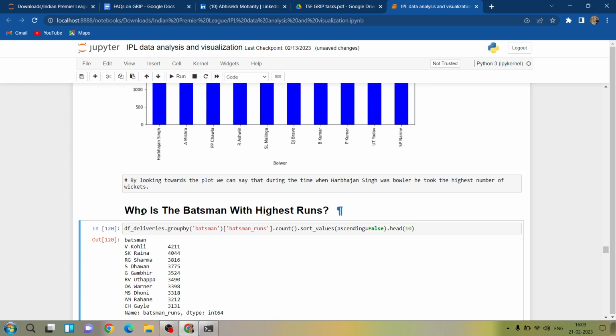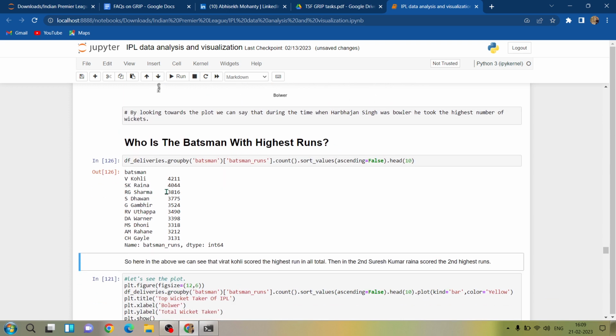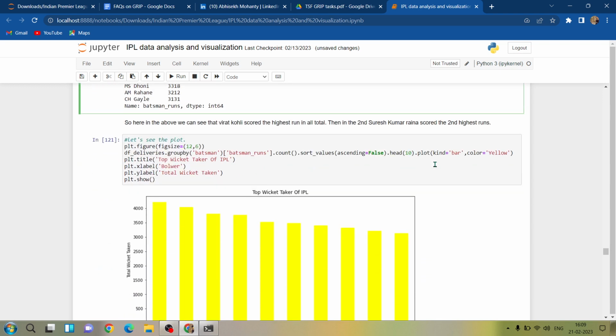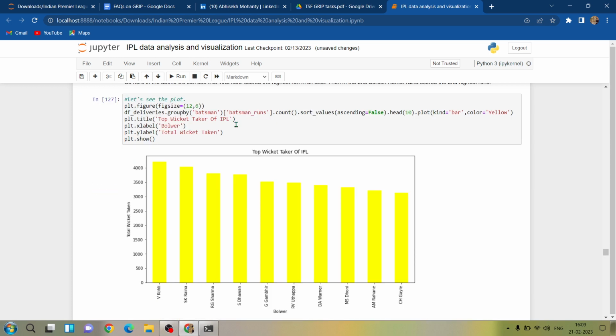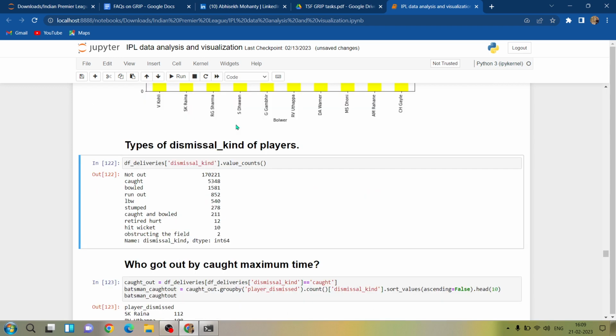Who is the batsman with the highest runs? Here we can see Virat Kohli is the batsman with the highest runs. We are grouping by batsman with batsman runs count. We are sorting the values in descending order, and we are seeing the top 10. This is the plot. Virat Kohli. Then let's see the dismissal kinds of players.